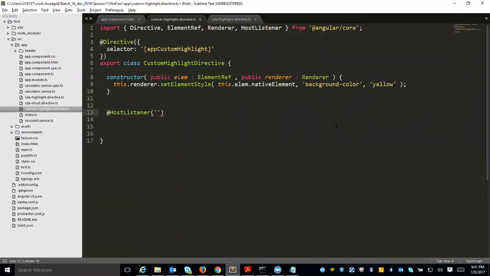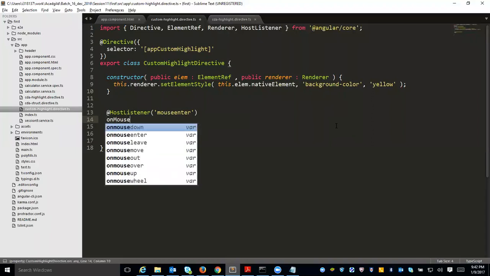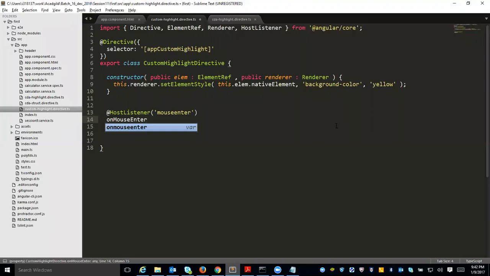And HostListener will take what? It will take the name of the event to which you want to listen. What is the name of the event you want to listen to? It is mouseenter. So as soon as the mouse enters, you want to do something, right? And how will you do it? You will do it via a function. So I can write something like onMouseEnter, and you will use one function.